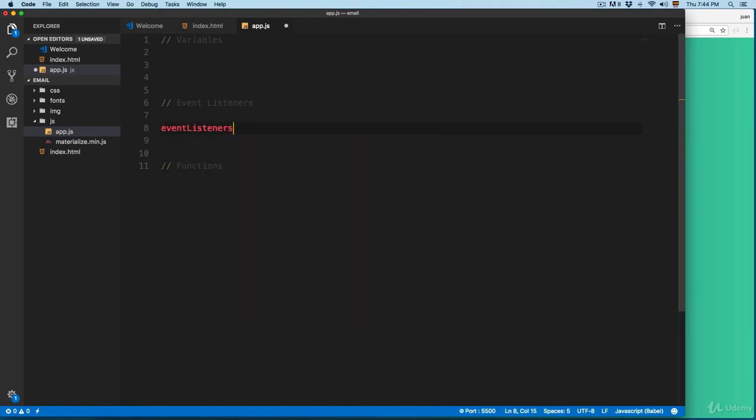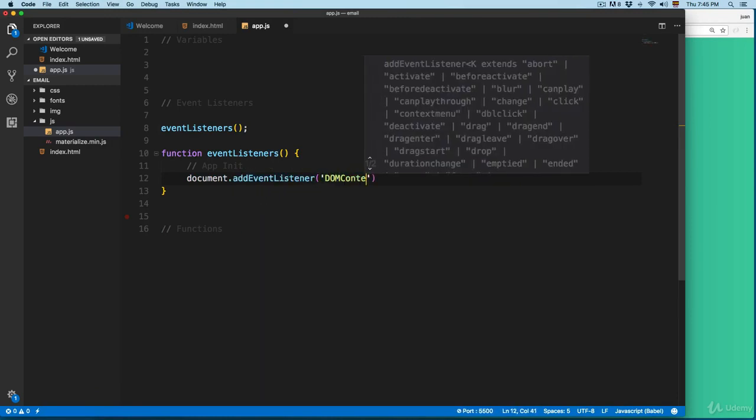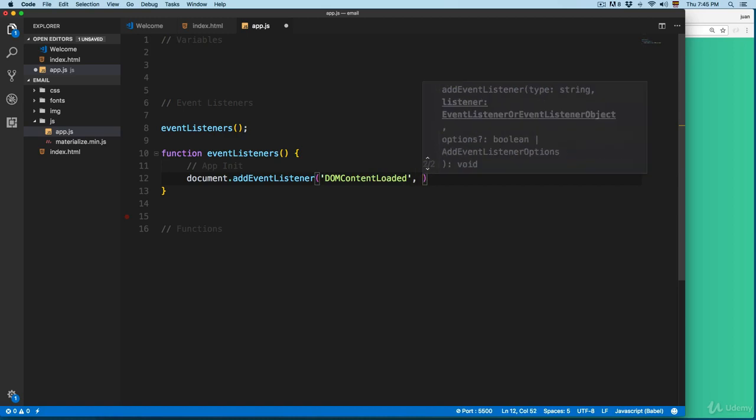Event listeners. Then we're going to create a function called event listeners. And we're going to call a function called app_init. So this is going to be the function that is going to be fired when this page loads for the first time. So we're going to document dot add event listener. And we're going to call this one DOMContentLoaded like this. Then we're going to call this function app_init.